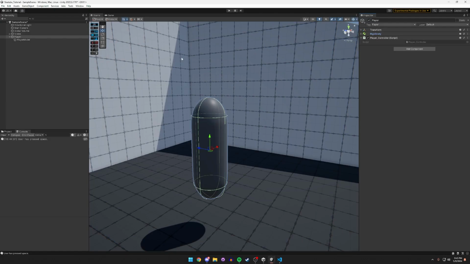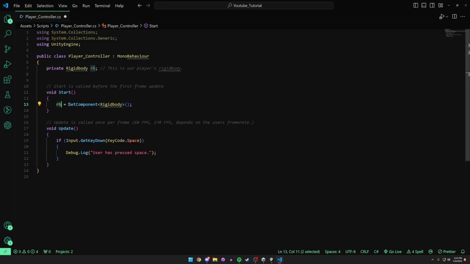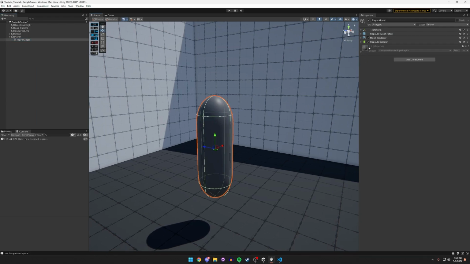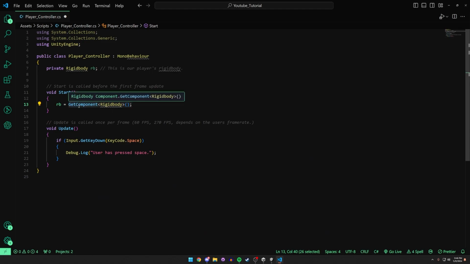Let's pretend this player controller script was on the player model. When it tried to do rb equals GetComponent Rigidbody, it wouldn't be able to, because the script isn't on the same object as the rigid body. The script has to be on the same object as whatever component you're trying to access with GetComponent. So now we're getting the component.